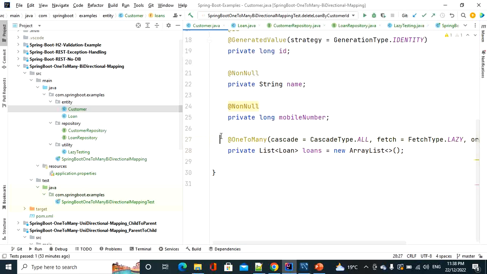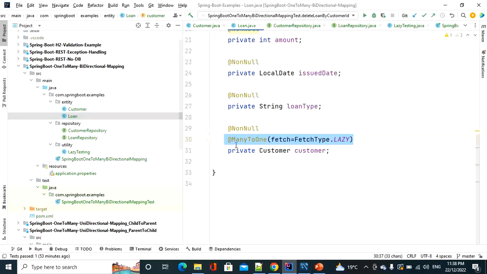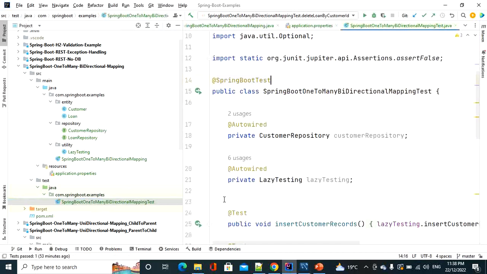Obviously, since I have @OneToMany, because of this code snippet it will create a brand new table, as I said. And here, since we have @ManyToOne, in the loan table it will create one more foreign key column. So these two effects are going to be reflected, right? Now let's see the first test scenario here.